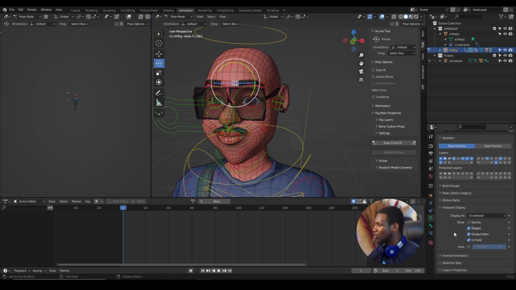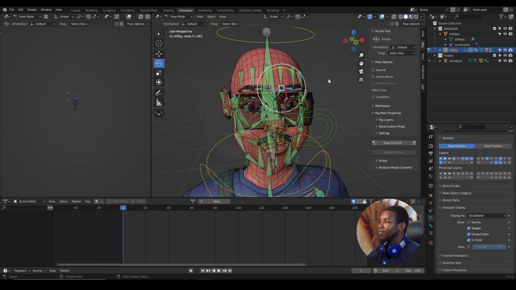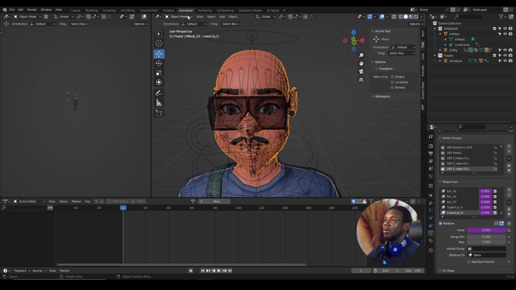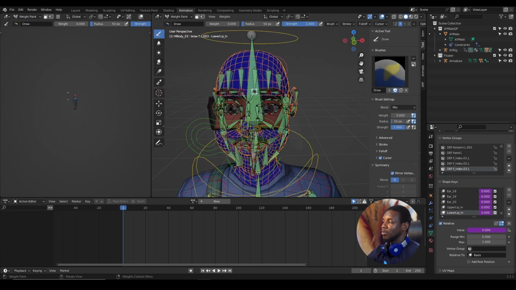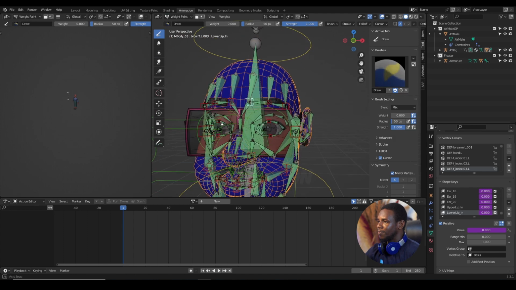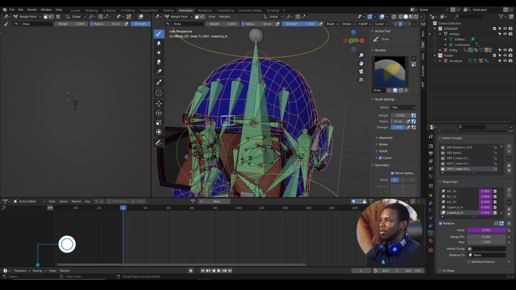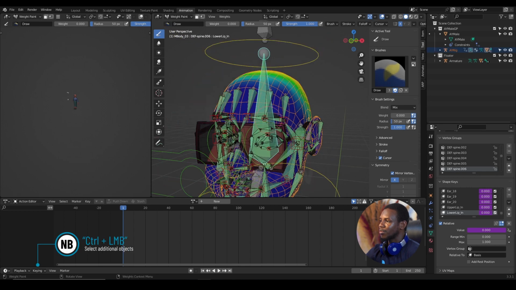And I want to review my deformed bones. You can see the deformed bones here. I want to review them. And also make sure I'm in the weight paint for the character. So now I can use the command key, control, and click on this bone.